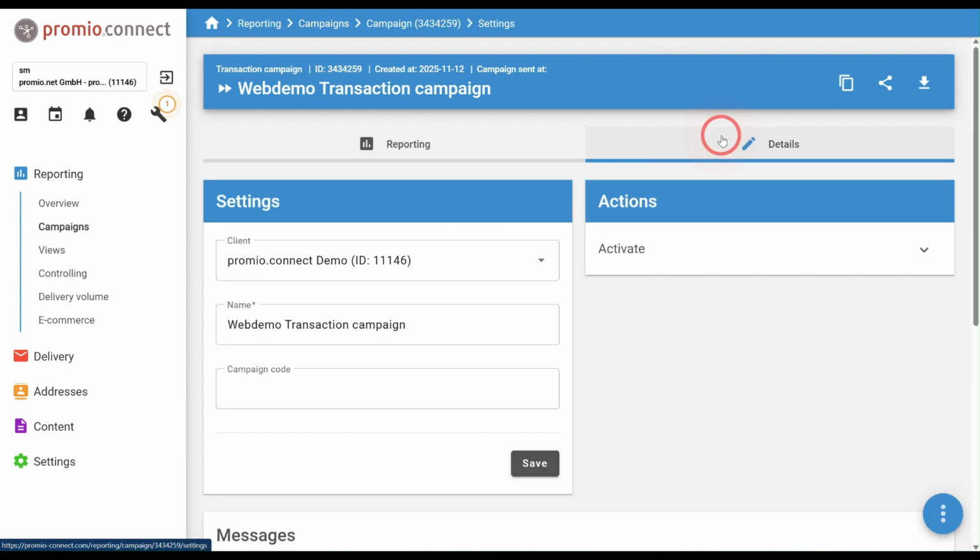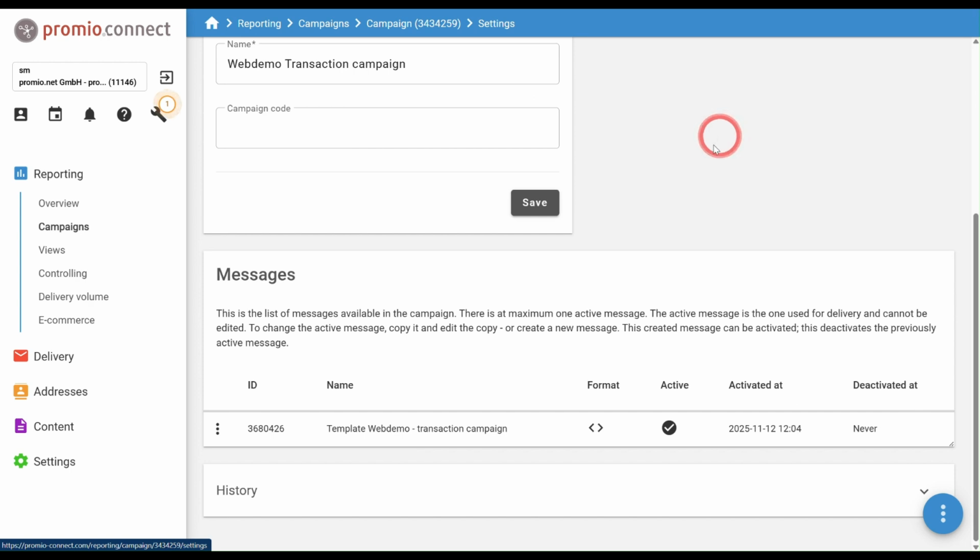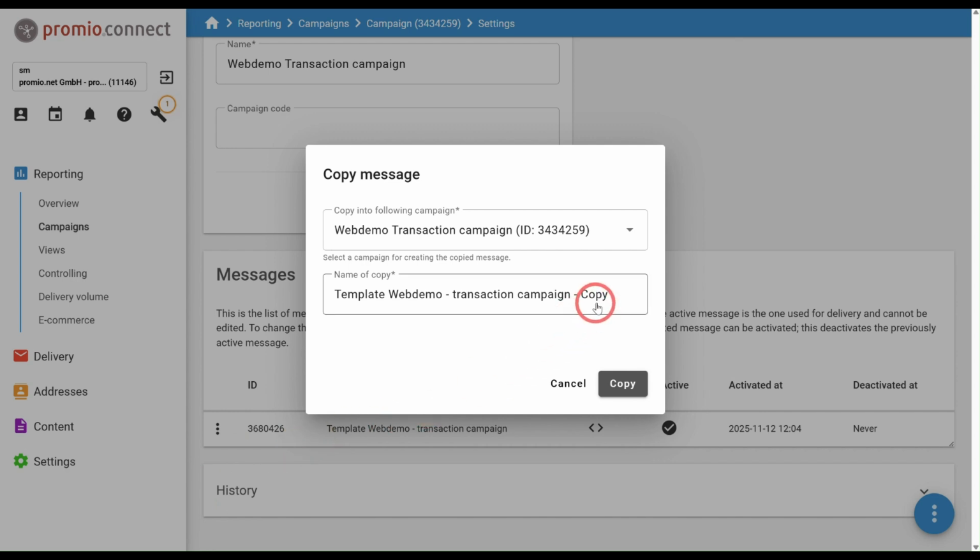If the message contains fixed elements that you want to change for future mailings, you can either create a new message in the campaign from scratch or by copying an existing one. To do this, go to the reporting view of the campaign and select the Details tab. Here you can then create the new message.